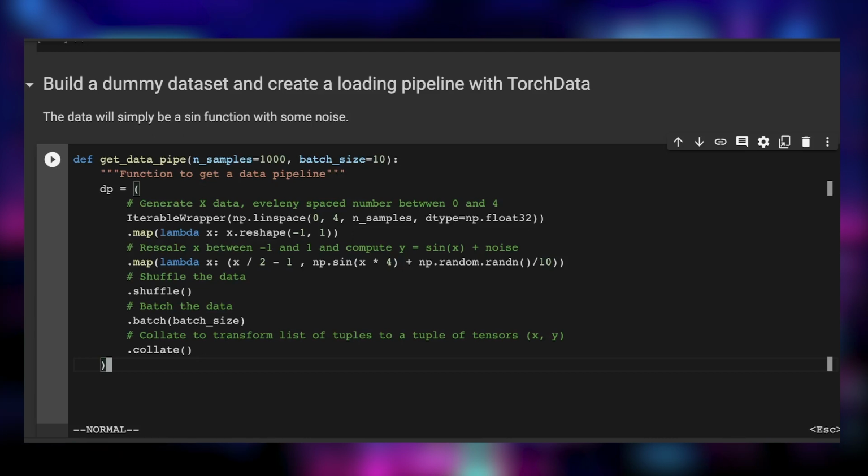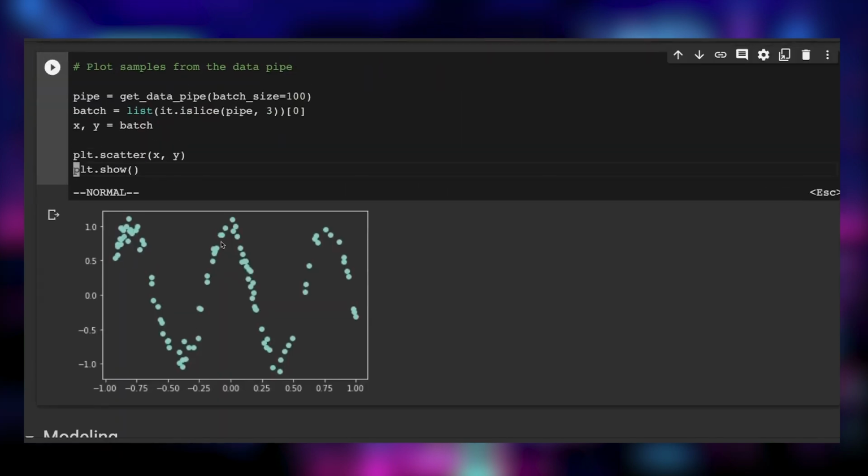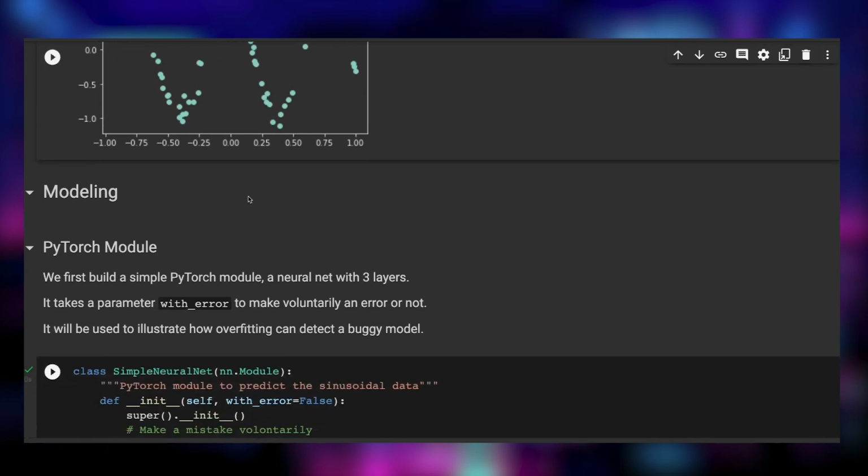I won't go into details here, but you can check out another of my videos to learn how to use TorchData for better data loading in PyTorch. The data here is really simple. It's a sine function with some random noise. The problem is the following. Given the x coordinate, the model needs to predict what is the output of the sine function at this position.